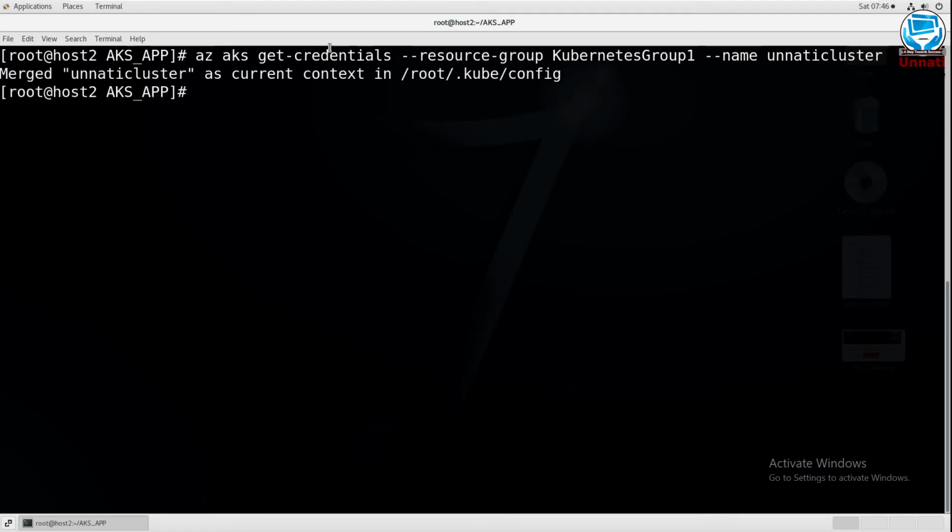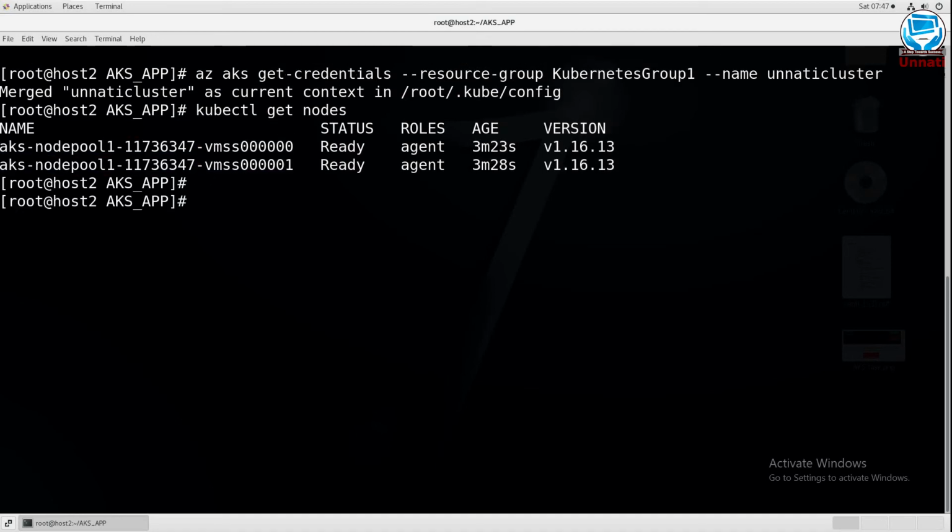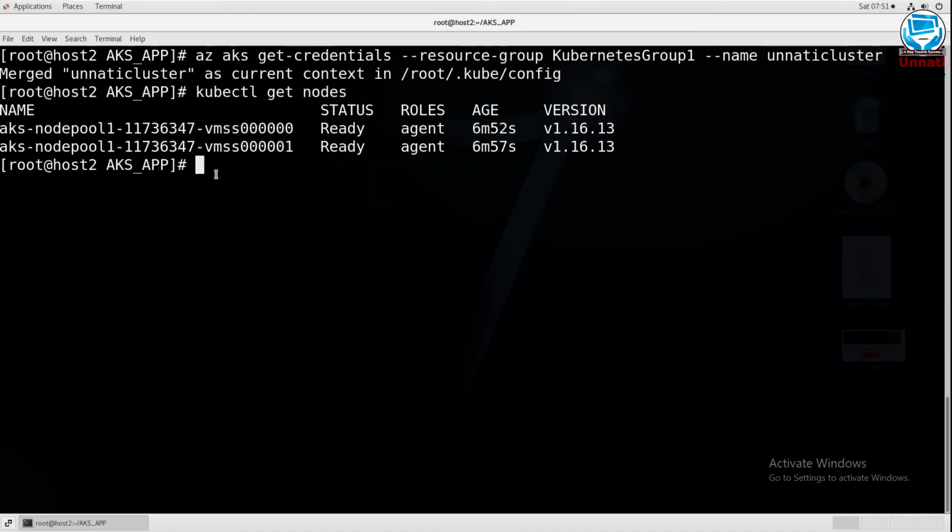So yes, it has downloaded the credentials and merged them into .kube/config, which is your configuration file for Kubernetes. So now I hope we are ready to access our cluster. Let us check kubectl get nodes. So yes, you can see 2 nodes are present here. Now let us move on to deploying our application on this cluster.